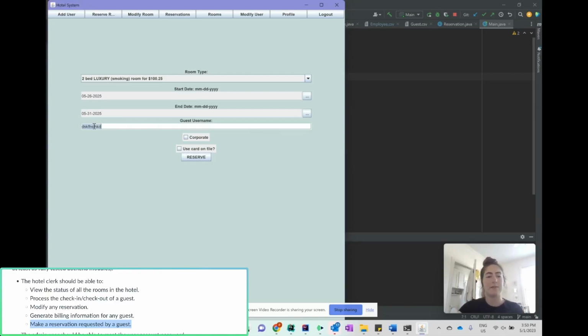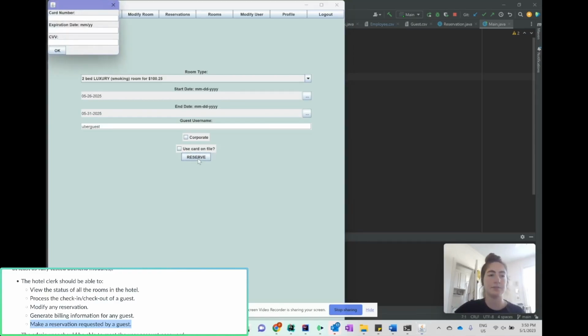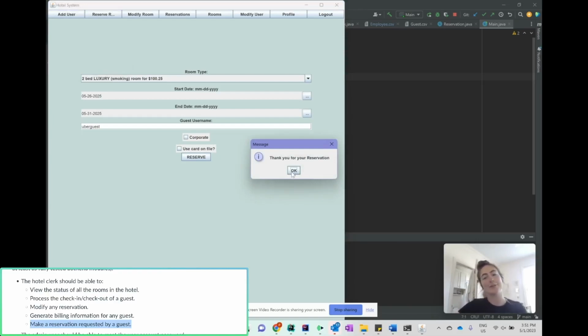So we're going to type in a valid username, and as long as that username has an account under it, then this will work. The corporate and use card on file buttons are exactly the same as what the guest will do. So we're going to go ahead and just make this reservation. It's going to ask for a card number, the expiration date, and the CVV. Okay, and thank you for the reservation.